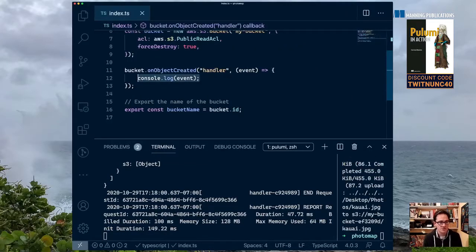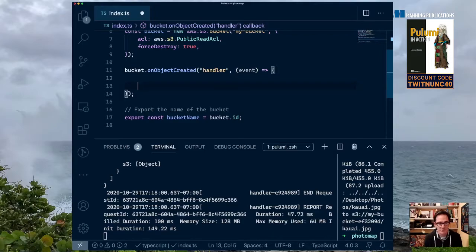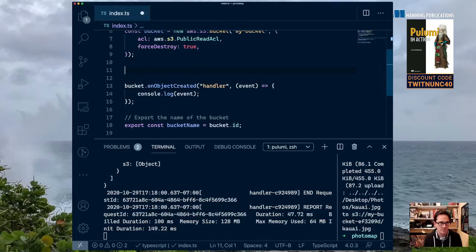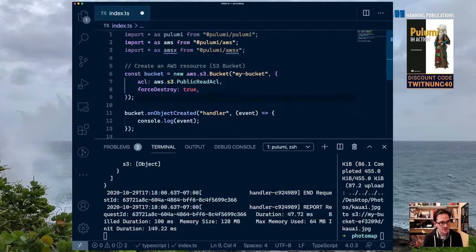So what do we want to do though? We want to actually do something with this. We want to do some more here. I'm going to leave the log statement there, but what we're going to want to do is put these images, or their metadata, into a database. So we're going to have to create a database for that. So let's do that.